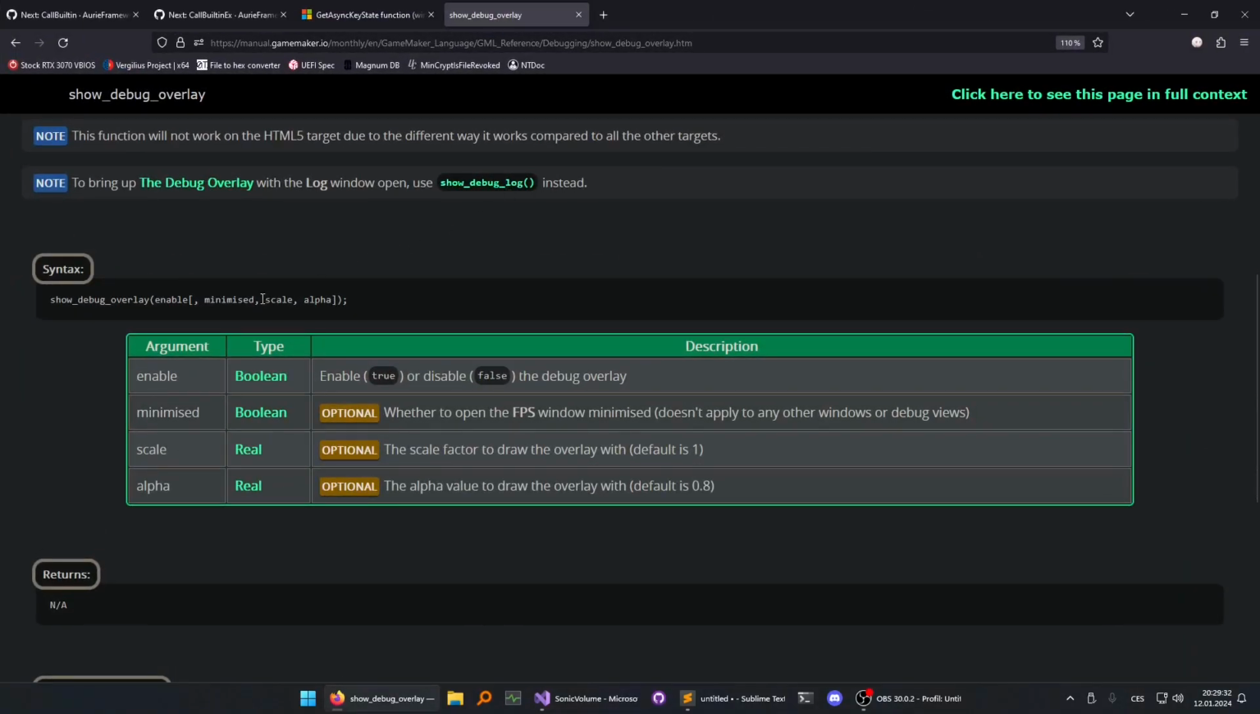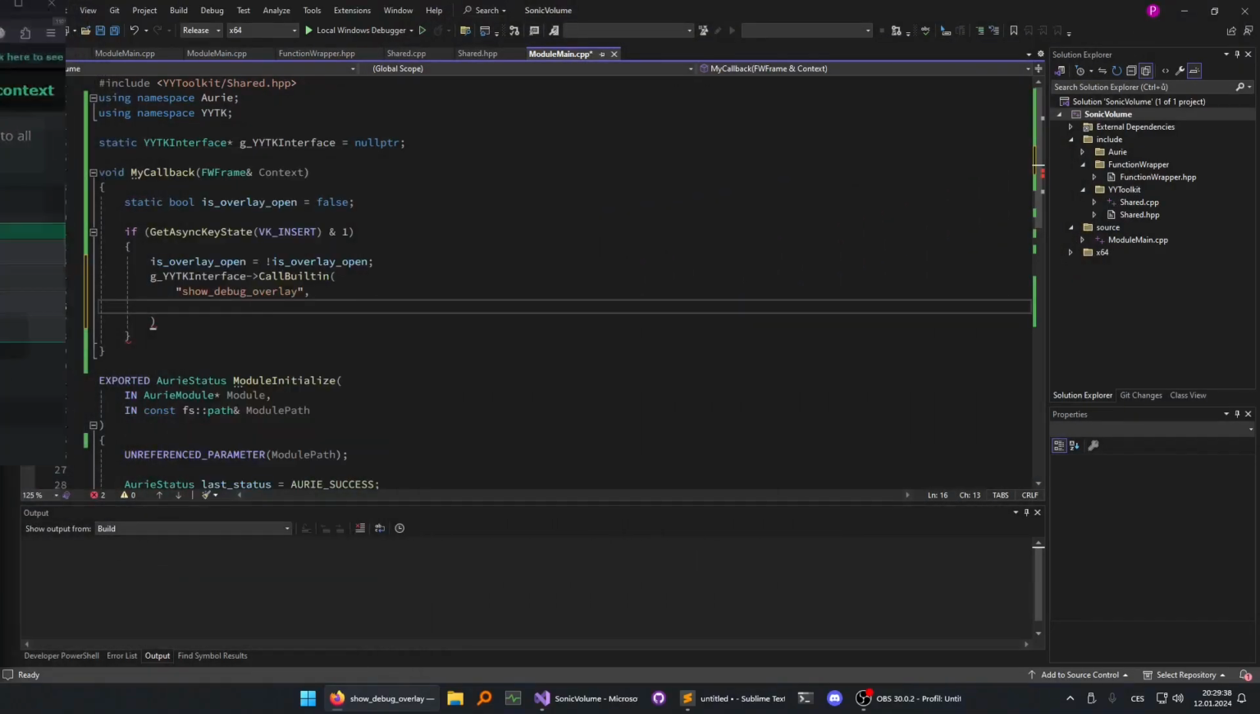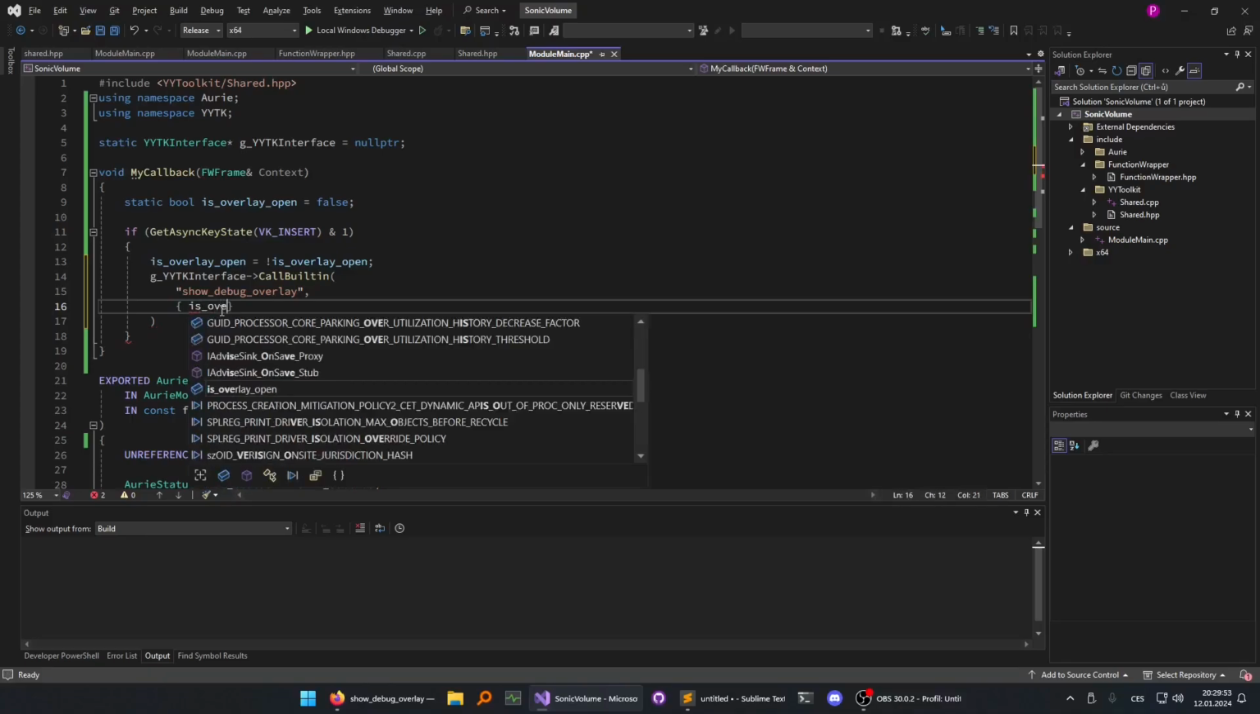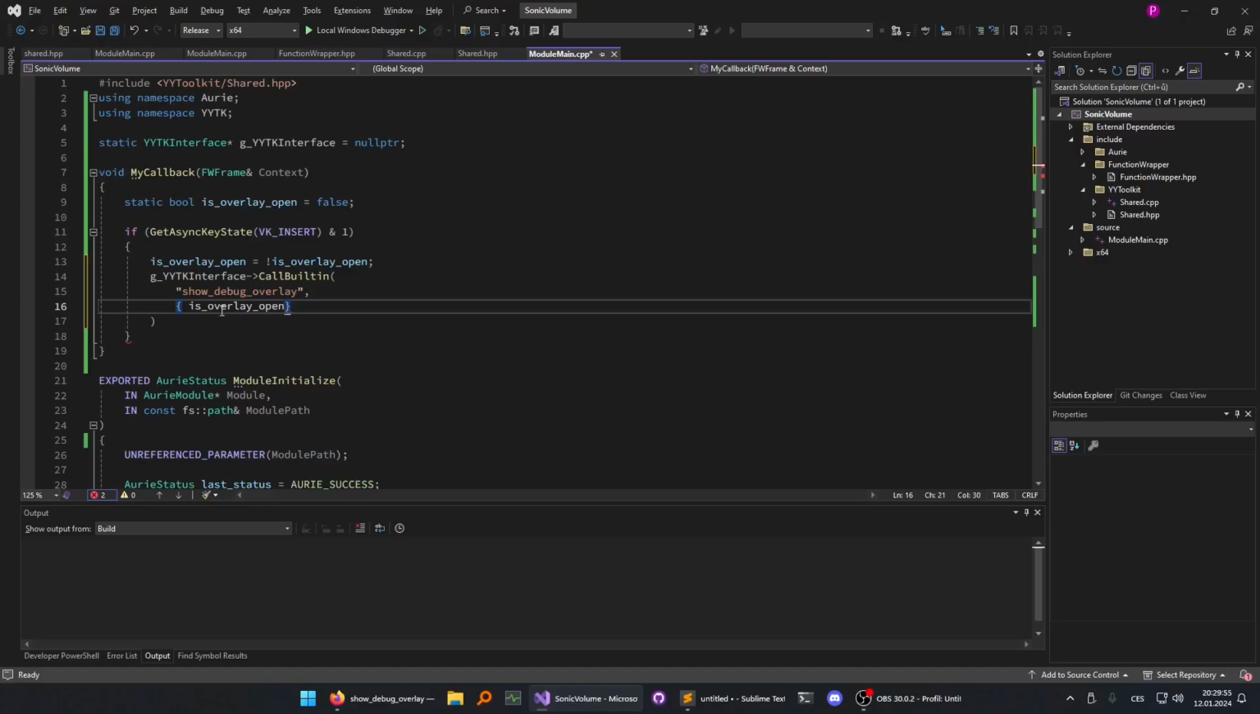Looking at the GameMaker documentation, there's only one non-optional argument, that being the enable flag. In this case, it's possible to just pass in the isOverlayOpen flag, which will work as the enable argument for the showDebugOverlay function. I can pass a temporary vector by just wrapping it inside of these parentheses. Once that's done, we essentially have the plugin ready to go.